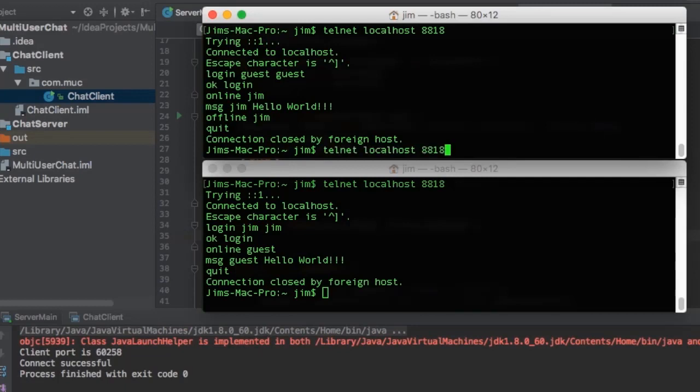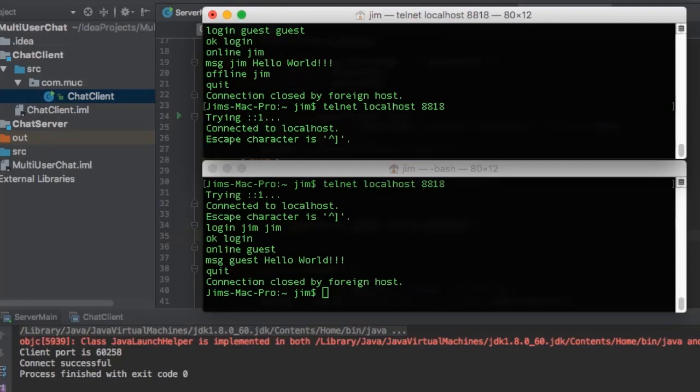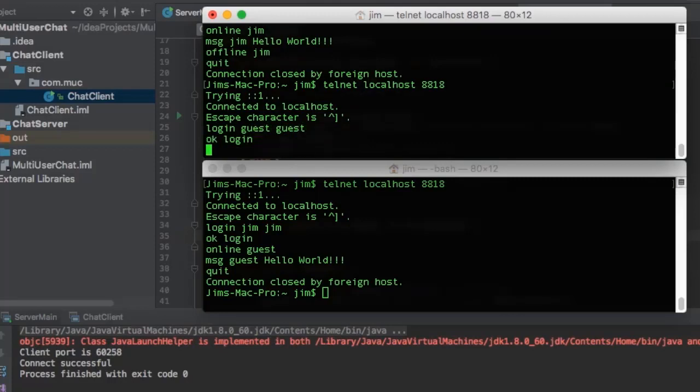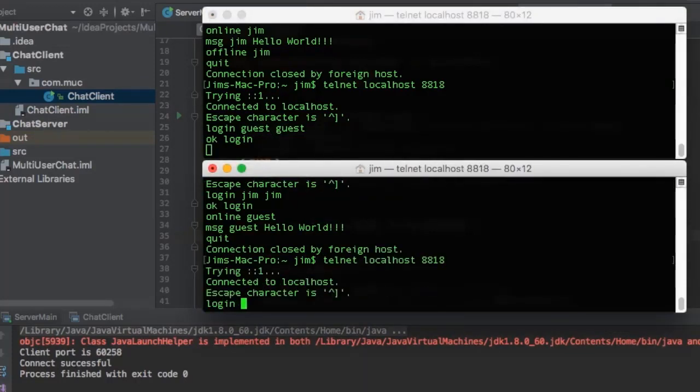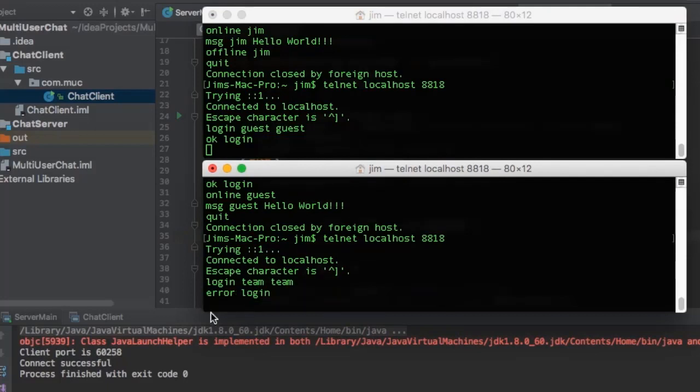What we want to do is replicate what we've done here. This telnet is basically the same as creating our client socket. Once we do that, we want to log in, so we want to issue a command such as login guest to the server. In response we're going to expect either okay login, or if we log in as an invalid user, we're going to get error login. Login is actually the command they're trying to execute.